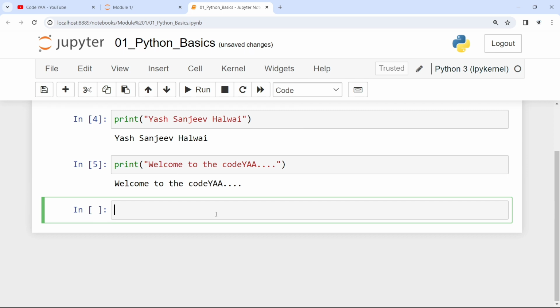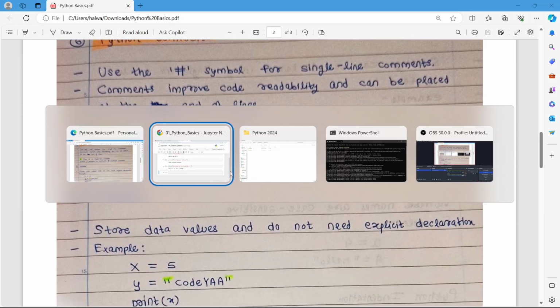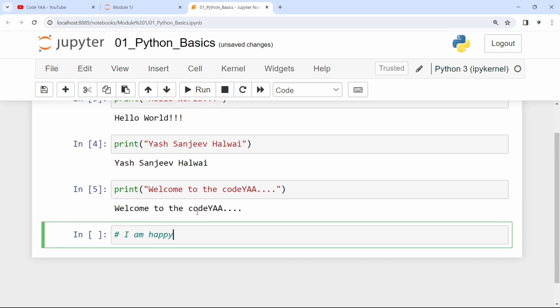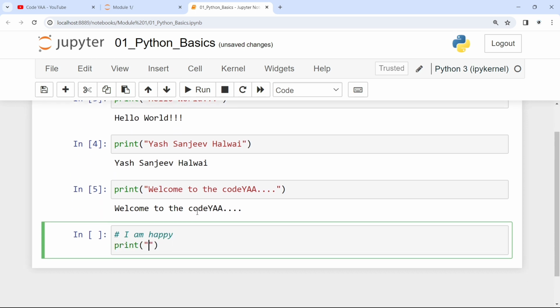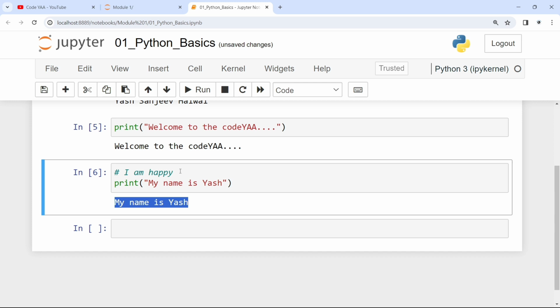Now see, we're moving ahead. So now we have started our journey. We have started printing simple lines. Now there is one more important thing, that is a comment. Your hash. What is this thing? See, I have written something in front of you, and below I'm writing print my name is Yash. You can see only this part is printed, the above part is not printed. This is a comment. This is a single line comment.